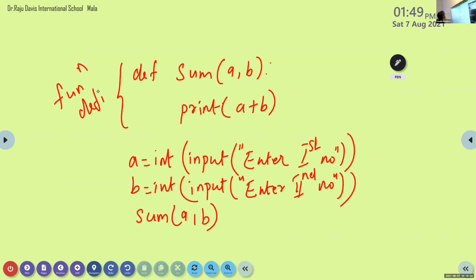Alan, Kevin, identify the function header. Ma'am, def sum a, b. Def sum a comma b is the function header. Rahul, which is the function name? Yes, sum is the function name.